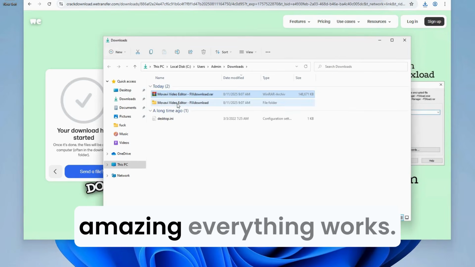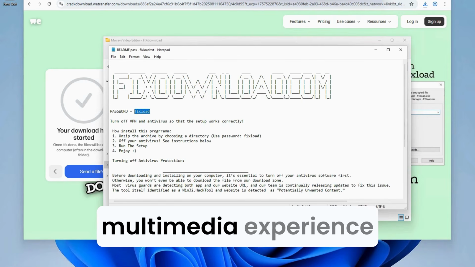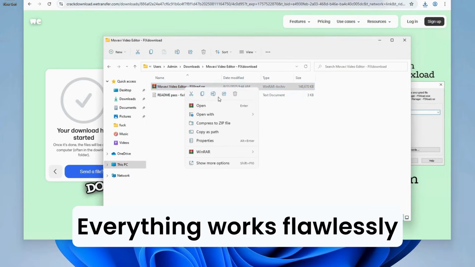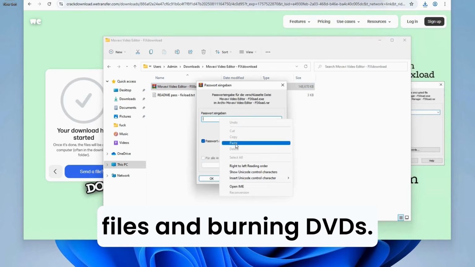Now let me show you how amazing everything works. With Movavi Video Suite, you get the ultimate multimedia experience without any limitations. Everything works flawlessly, from video editing and screen recording to converting files and burning DVDs.